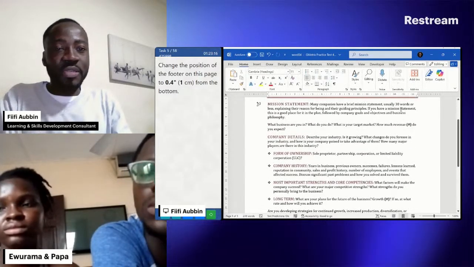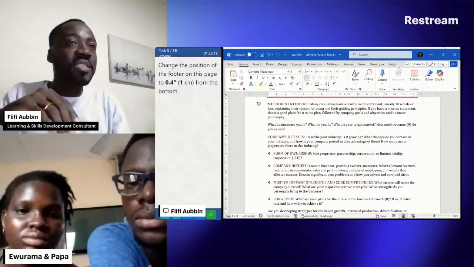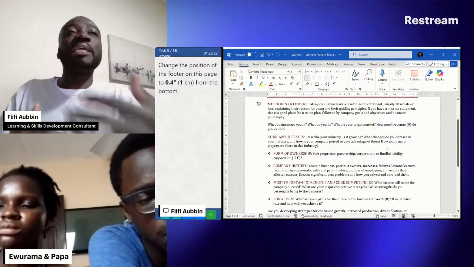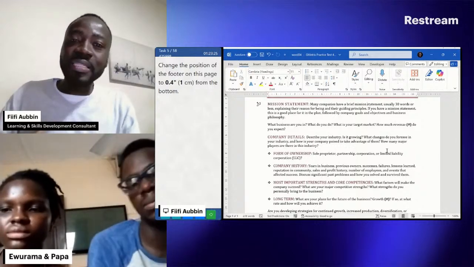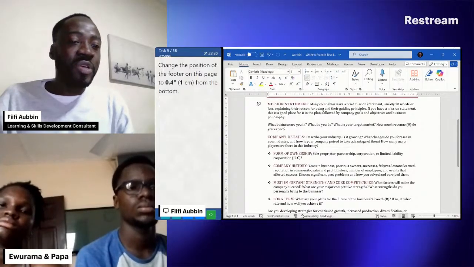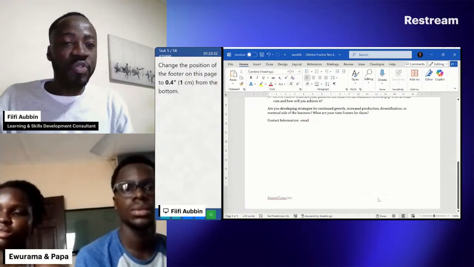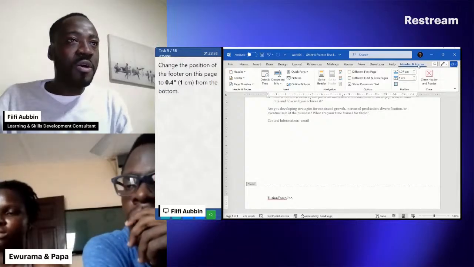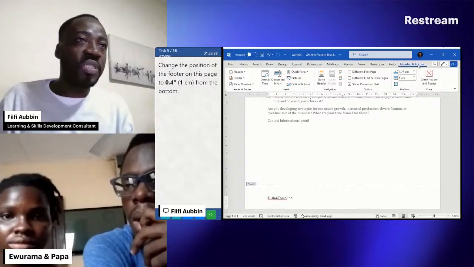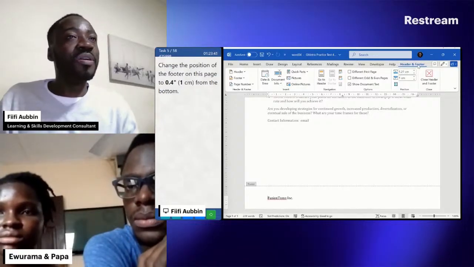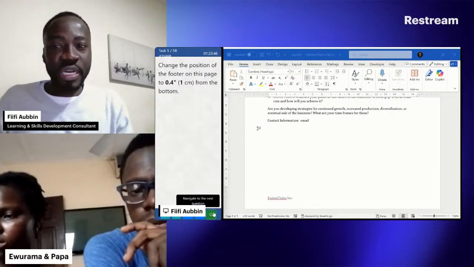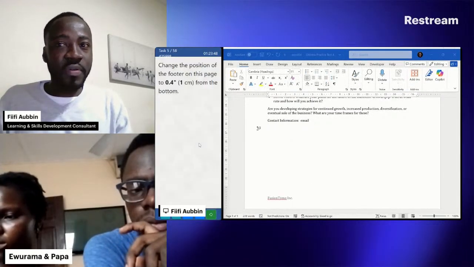Once I close it, you see the contextual tab disappears. It's a contextual tab because it comes in when you need it. If you do not need it, you don't have any business having it there. If I go and double click within my footer, it will appear. So whatever editing you need to do to the footer, you focus on the contextual tab of that particular tool. Now I'll close it. Then I'll move on to the next. Continue.